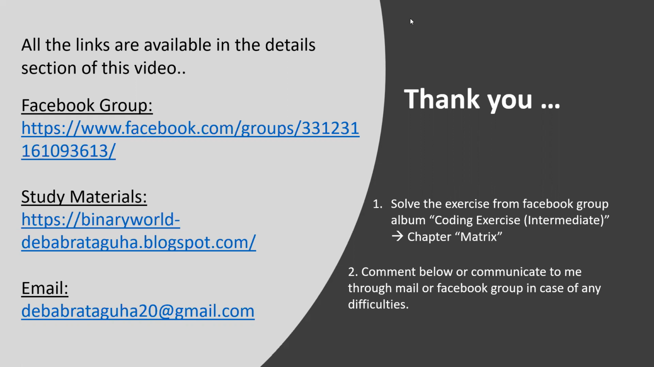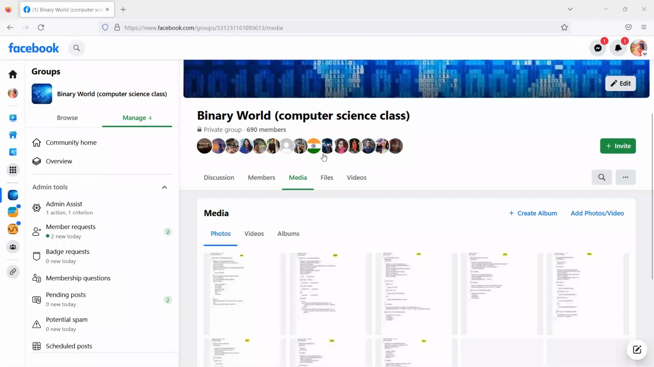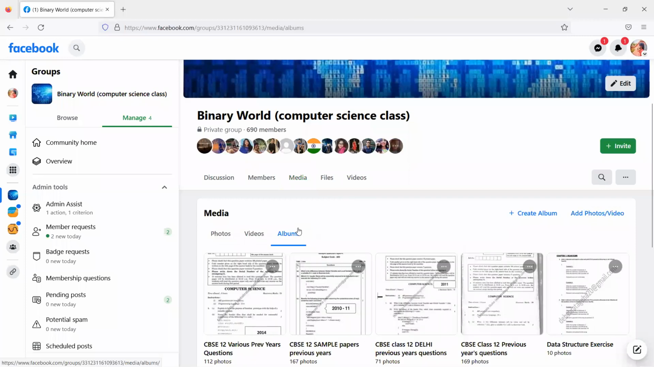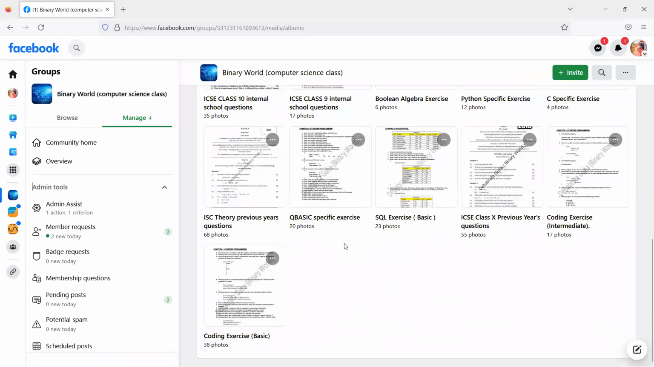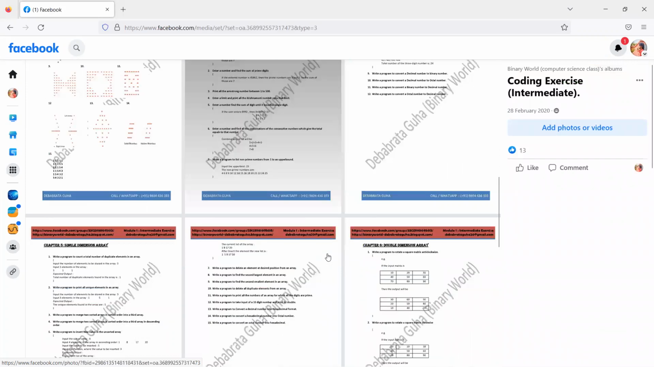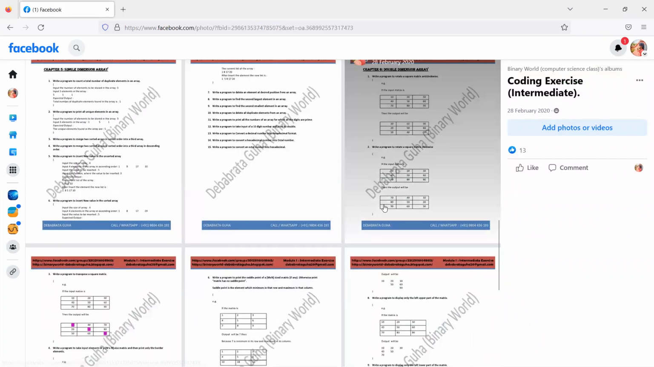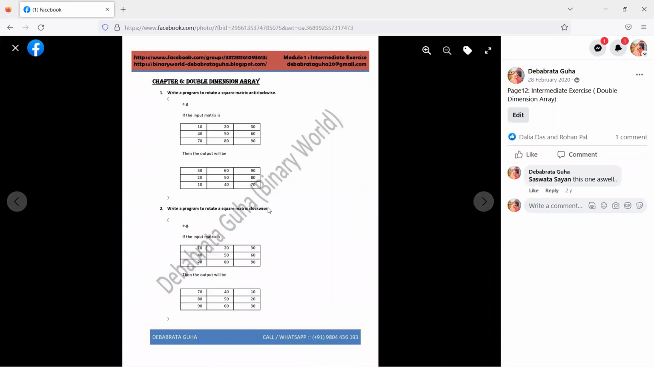So I want to show you another thing before closing this session. You can go through this album called Binary World. If you go to the media, if you go to the album, our targeted albums are these 2. First one is coding exercise intermediate. You can also go to coding exercise basic. If I go to the coding exercise intermediate, you can get a chapter called matrix here as well. It is double dimension array, chapter 6. So you can solve this out as well.